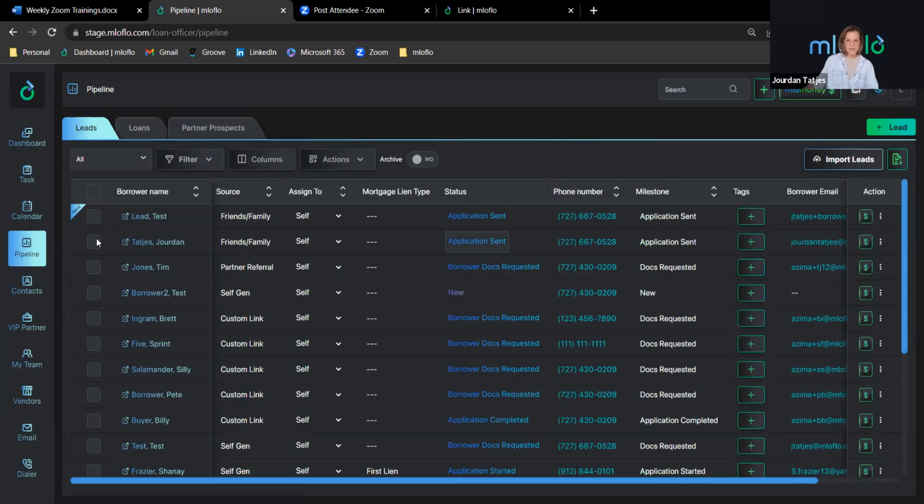So here you can see I'm going to go onto the right hand side. You see this little MLO Flo money button on the right. Underneath action, the green little money sign. I'm going to click on that.